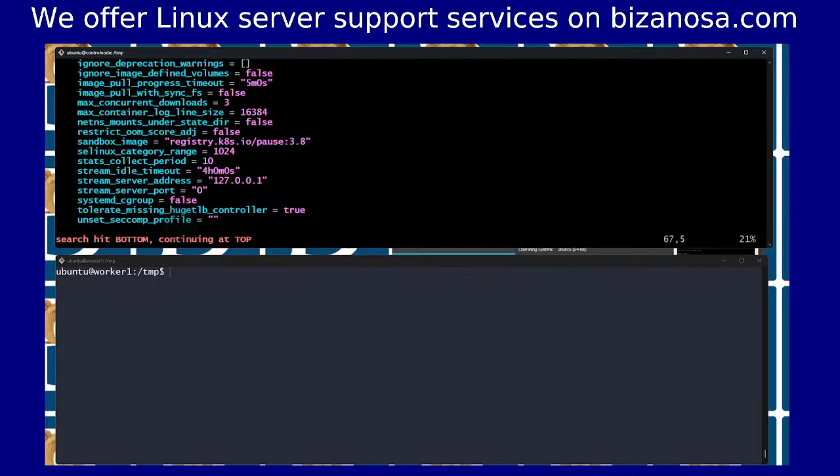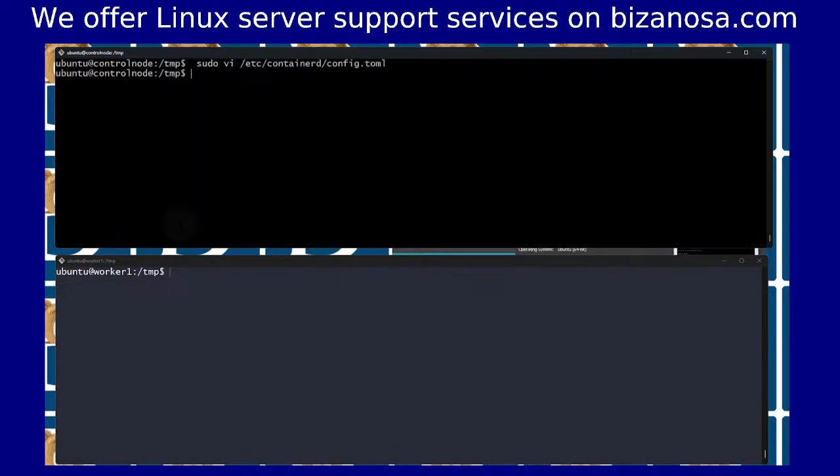So I'm going to do shift A to go to the end of the line, and it was recommending that I use version 3.9. So I'm going to follow that advice and just change this version to 3.9. And then I'm going to escape, and I'll do shift ZZ. Shift ZZ will save it.